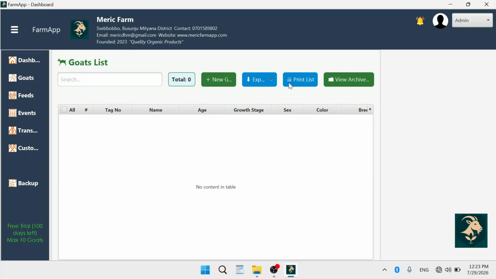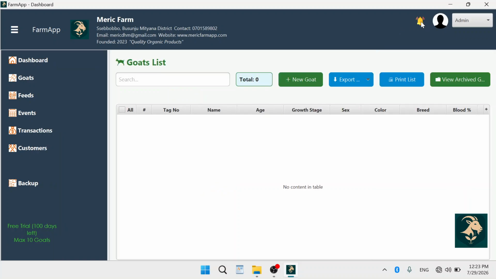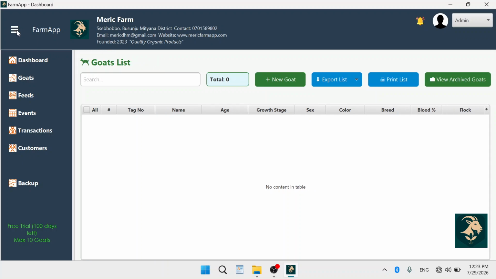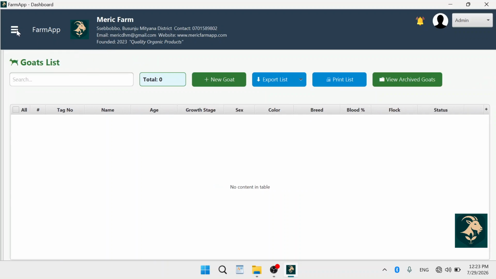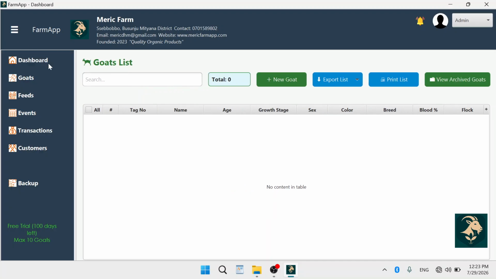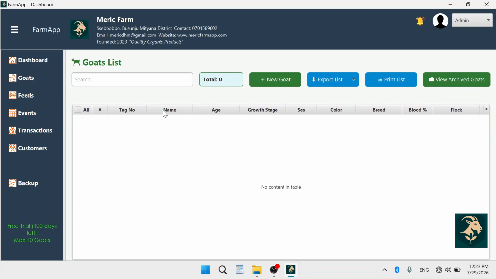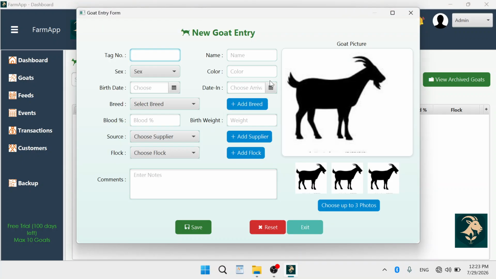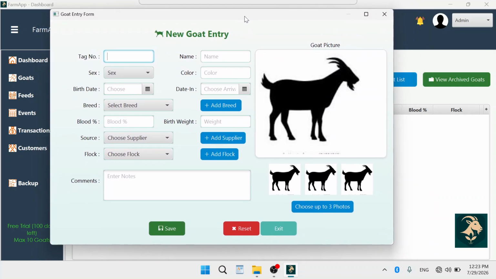Then when you enter the goats, if you need more space, like we said, switch off the notification area, and you can also switch off the menu. But for study purposes, let me leave the menu here. All right, now let us go to add new goat. Click. When you click, it will launch the form.